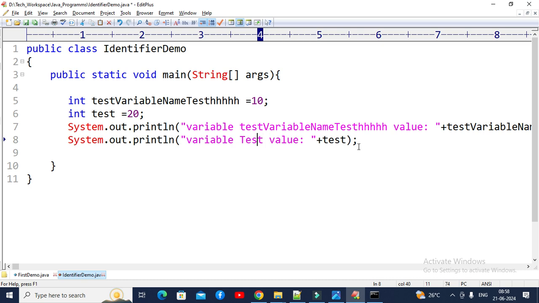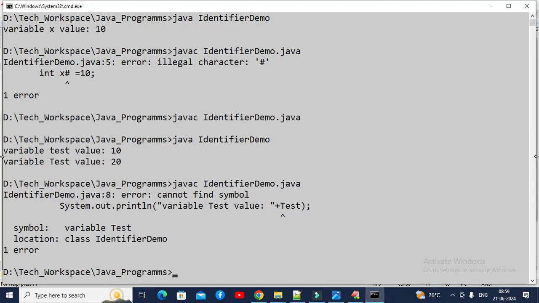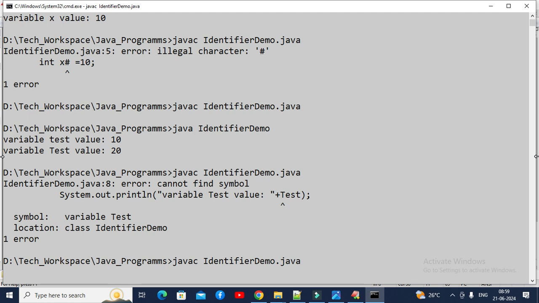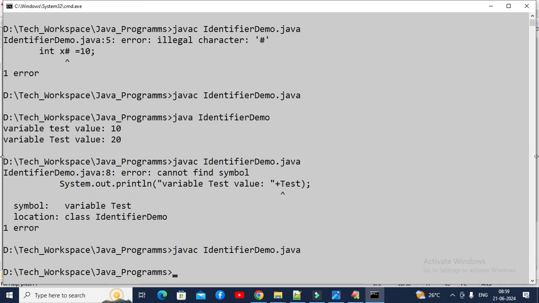See, you understood, right? Java is case sensitive. You have declared the variable name as small t test here at line number 6, but here you have used capital T. That's why it is not able to find that one. Let me remove capital T and use small t here, and then here also use small t. Click on Control S, come here, compile it with javac, and now execute this one.